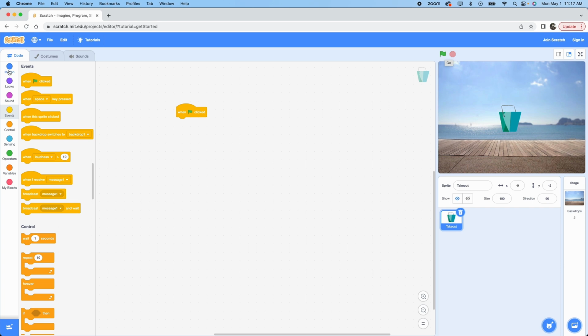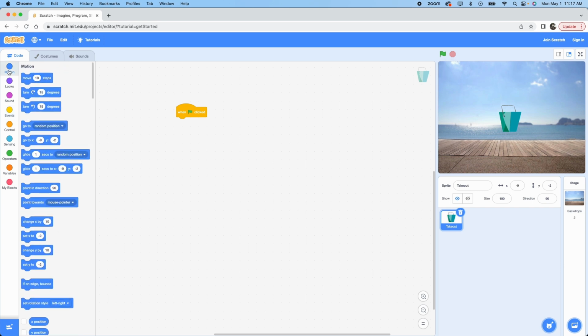From there, we will move over to the blue bubble that says motion. And we're going to drag over point in direction. And we're going to change this 90 to 45. And what's cool is that it just snaps right under our previous coding item.